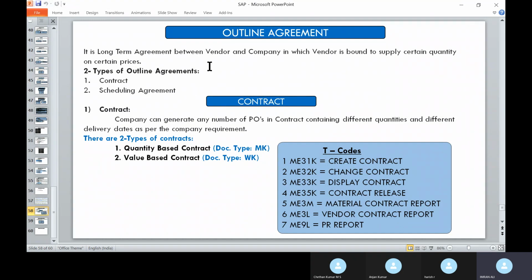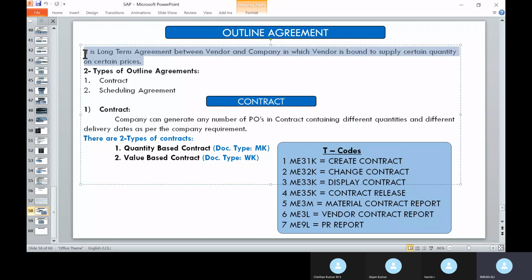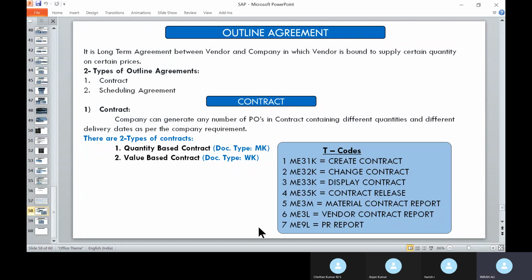So next we have one process called outline agreement. What is this outline agreement? Outline agreement is a long-term agreement between the vendor and the company, in which the vendor is bound to supply a certain quantity at certain prices. All of you are aware of this kind of agreement, right? Basically the company will make certain agreements with some vendors who will supply the specific material at the specific price. So that is called outline agreement.